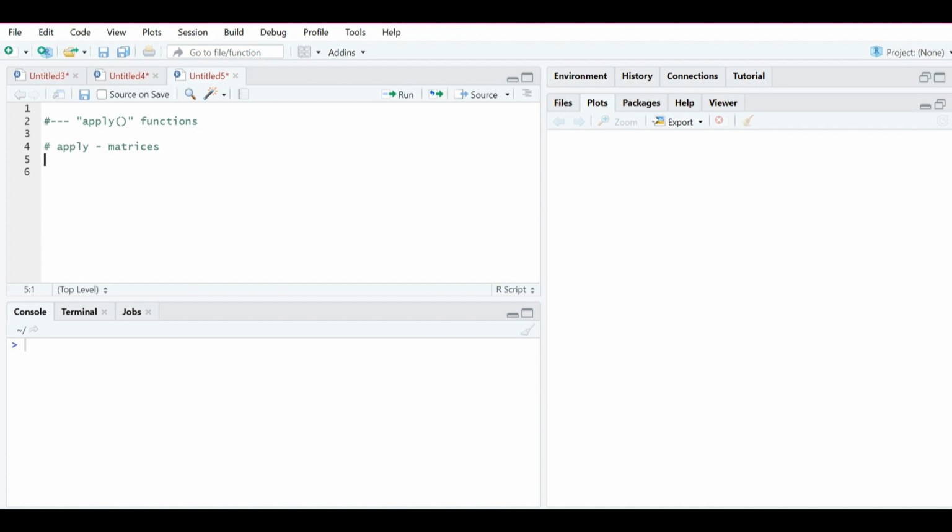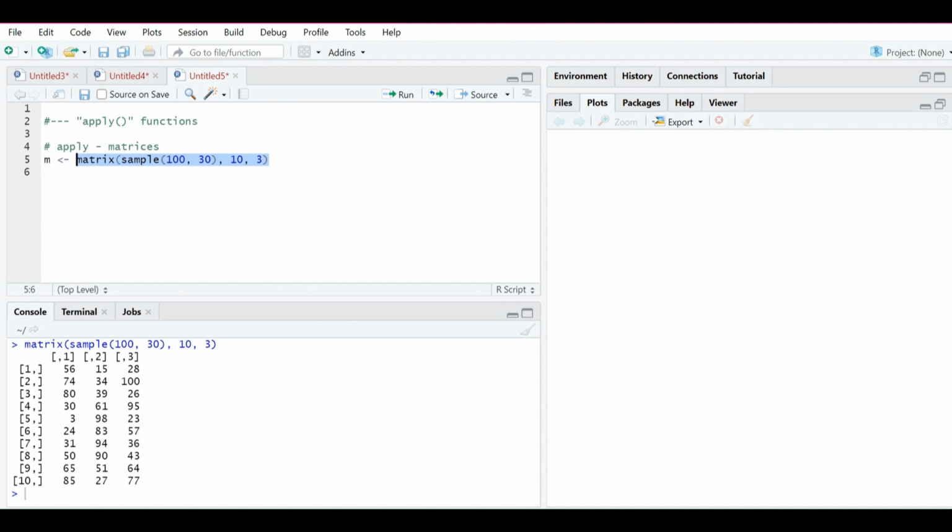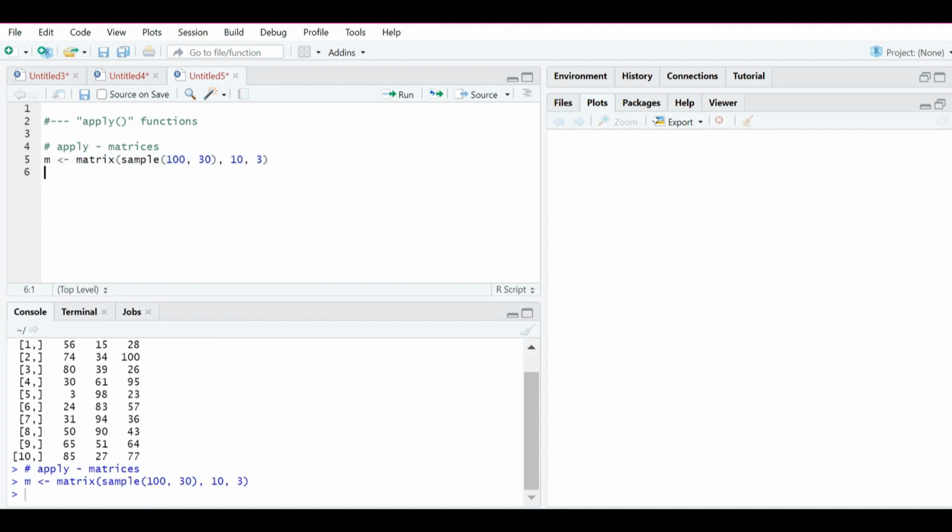Let's create a toy matrix called M, which we randomly populate with numbers between 1 and 100. Let's give it 10 rows and 3 columns. Okay, so the apply function will take 3 arguments. First, it will take the matrix on which we want to operate. Second, what we call a margin, which will specify whether we want to apply the function across rows or across columns. So for rows, we would write 1, for columns, we would write 2. And then the third argument is the function name, so the function that we want to apply to this matrix.